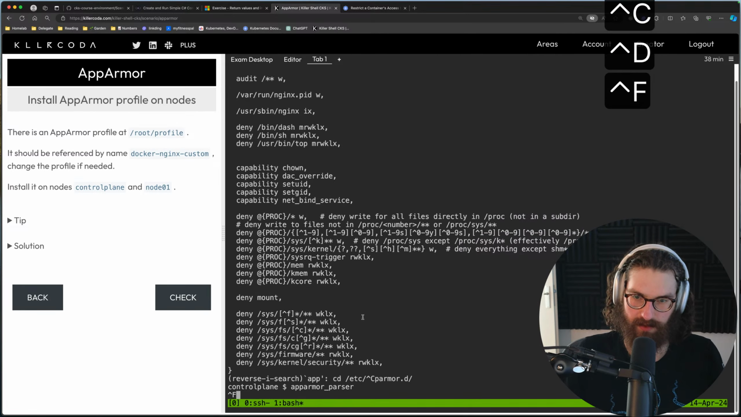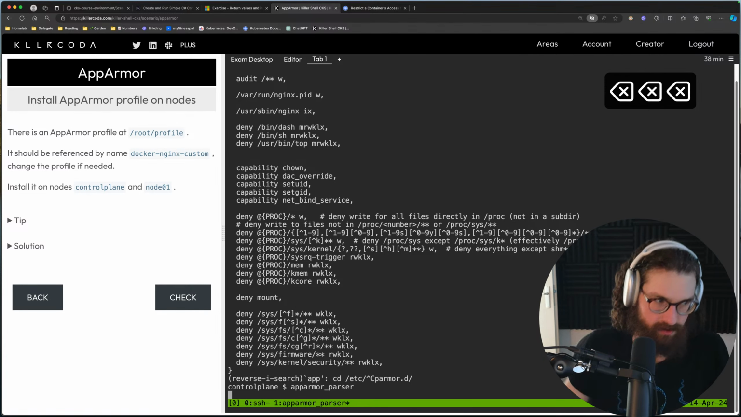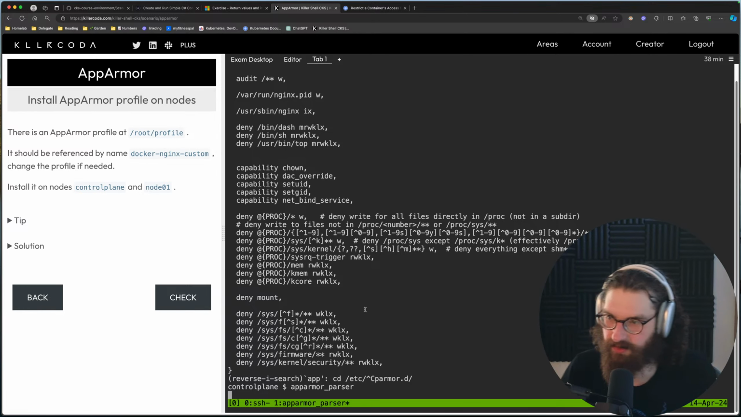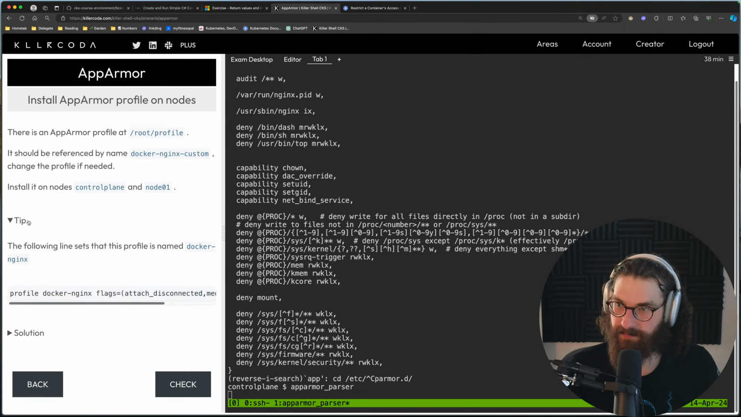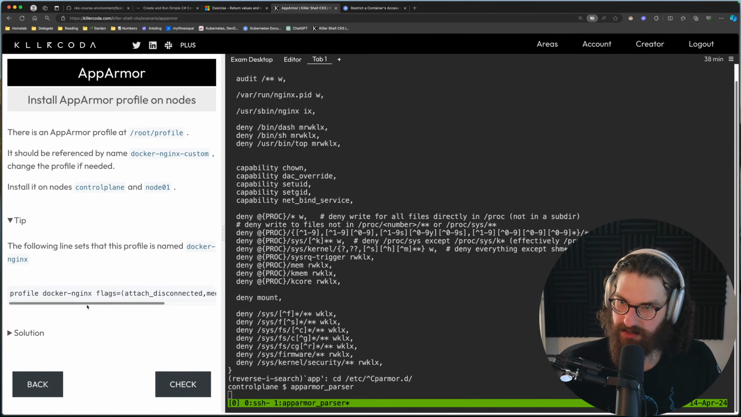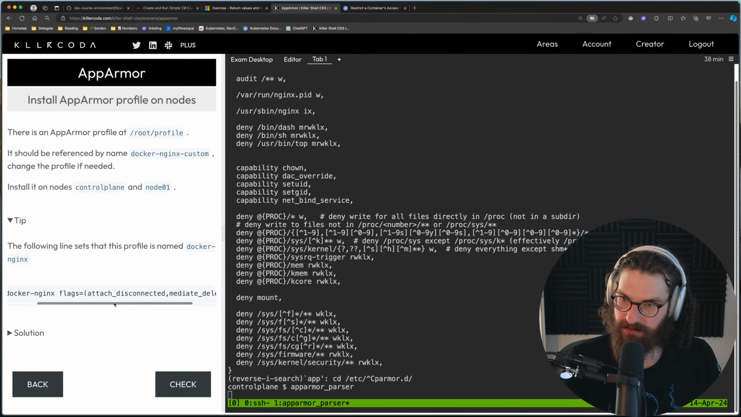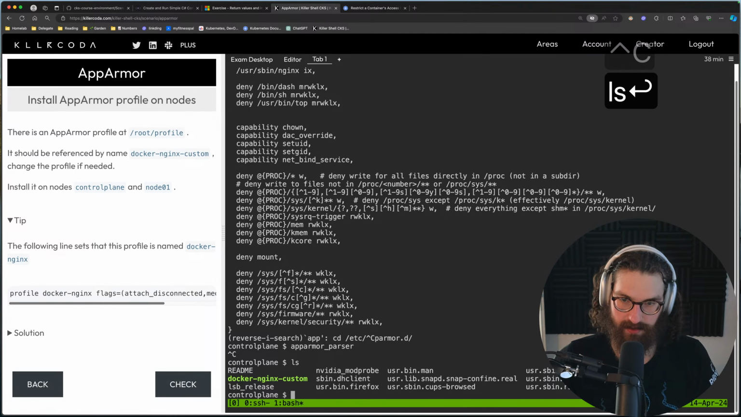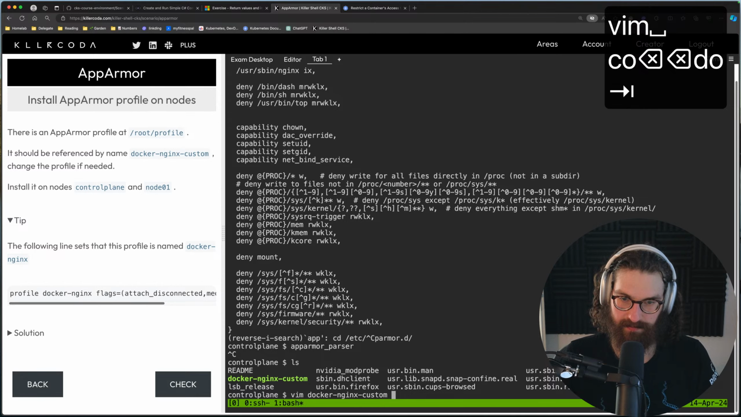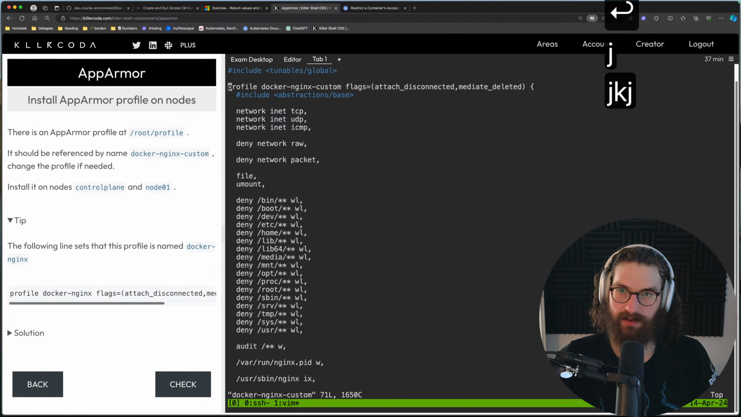Okay. Well, this scenario has not gone well for me. I've had to look at all of the solutions all the time. But hey, that's how you learn. I give up now. Tip: the following line sets this profile's name, docker-nginx. Yeah. Well, that's what I've changed. So vim docker-nginx-custom. Here's the different file name that I created.